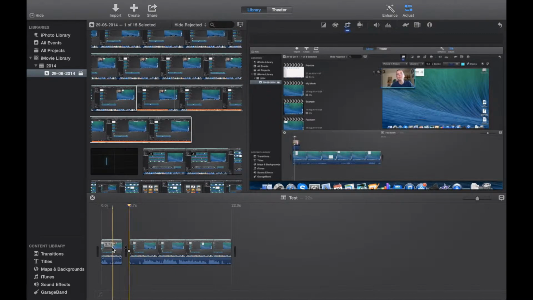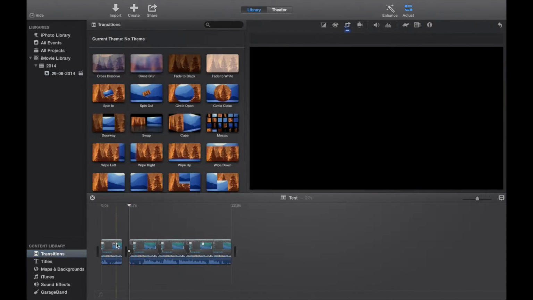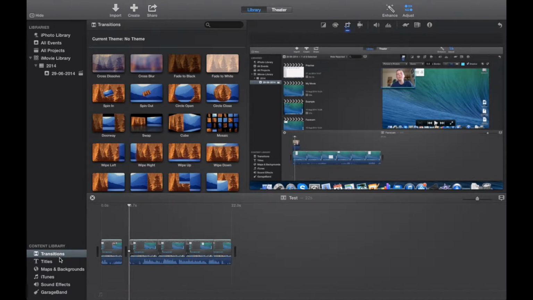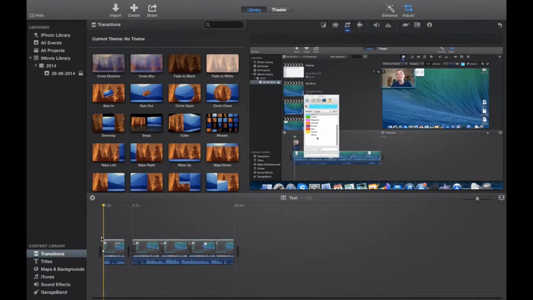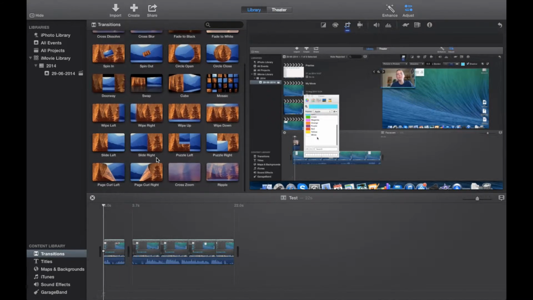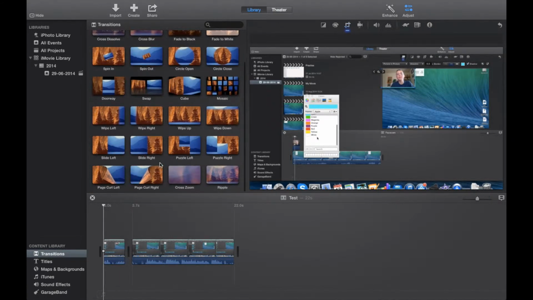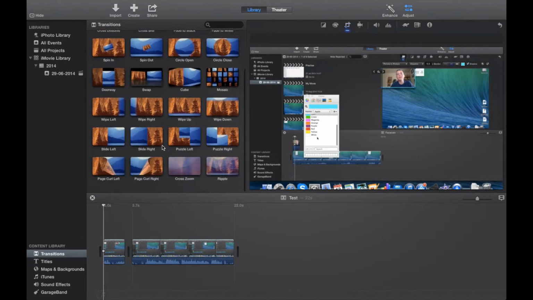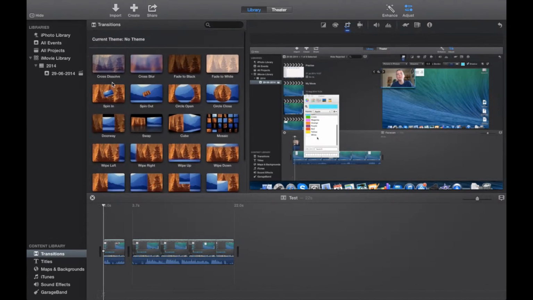So the next thing we're going to get onto is transitions. If you want to include a transition, just click on transitions. You're going to click over here. Now we have quite a few down here, I think 24. I'm not sure which ones are the best. This one is definitely taking my fancy, cross zoom, but the basic ones you've obviously got cross dissolve, cross blur, fade to black, and fade to white. So let's just take a cross blur.